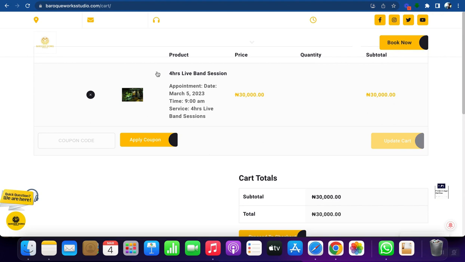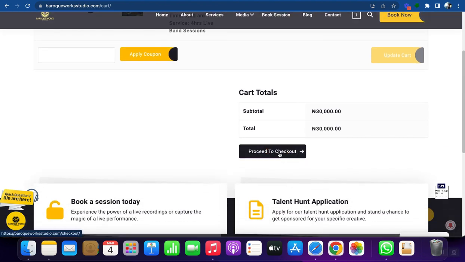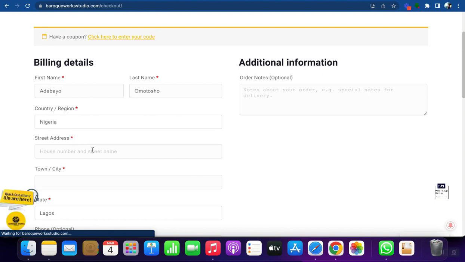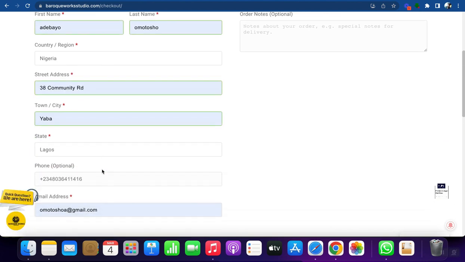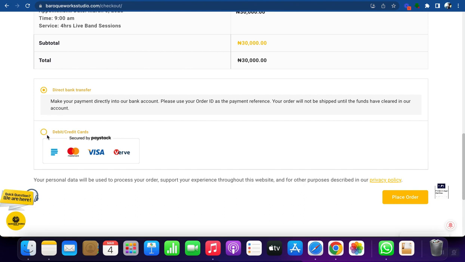Now on the checkout page, the same amount for the existing 4 hours live band session is in. If there's any coupon from the back end, as the team at Baroque Studio can actually add a coupon code that gives this person a discount, but for now there is none. So let's just proceed to checkout. It enters my information as the buyer, address still remains the same, number still remains the same. And then I can decide to use direct bank transfer.